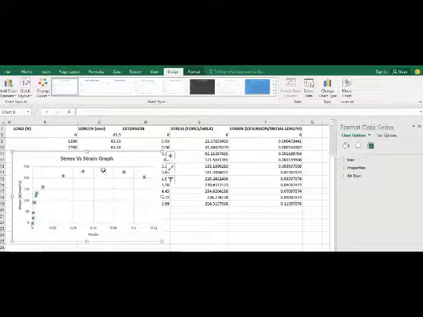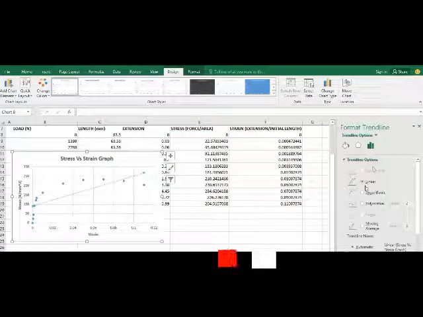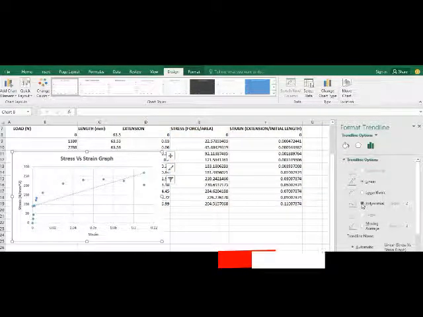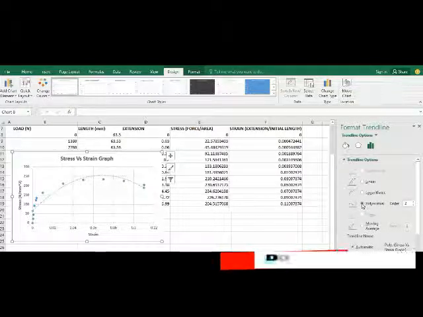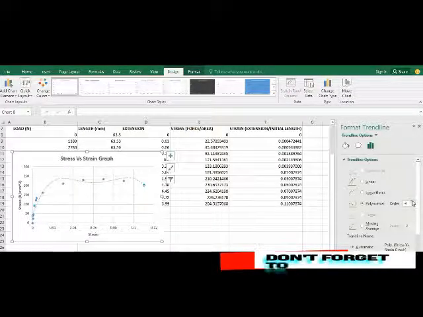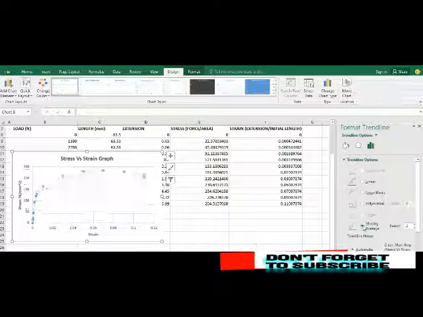That is also not suitable, so I'll try polynomial. It gives a curve, but it doesn't really fit the data. I can try changing the order, but no. So I'll try moving average. Well, the moving average is a bit more suitable, but it also doesn't give a smooth curve. But anyway, that's by the way.